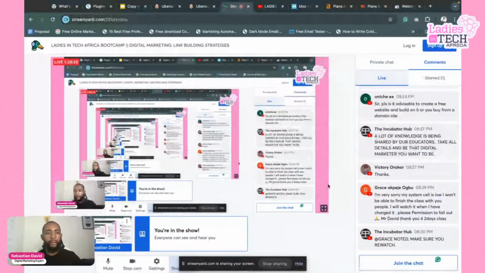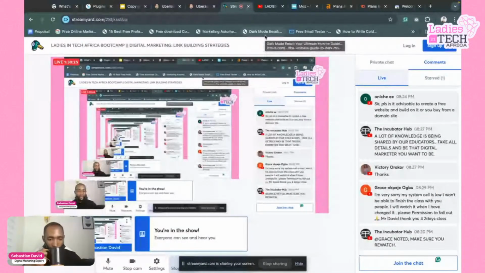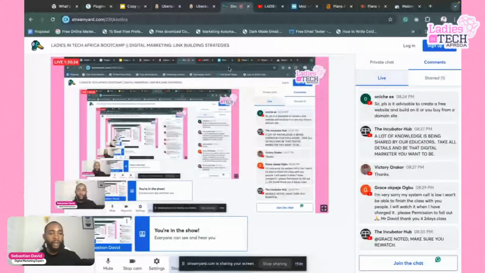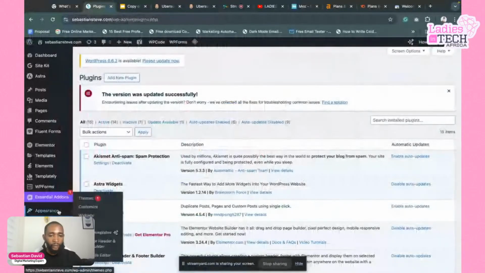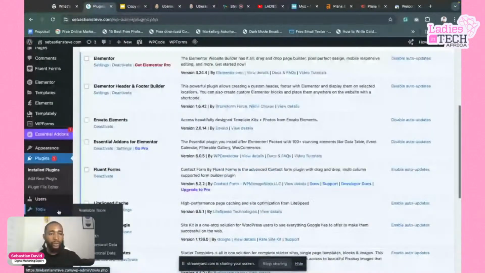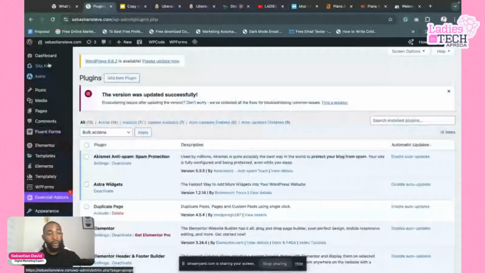So I made mention of us looking at WordPress. Let's just have an overview of WordPress. Now, I thought this is necessary because yesterday I showed you how you can carry out on-page optimization using Yoast on a WordPress website. This is what the WordPress interface looks like basically. So once you are able to install WordPress on your hosting server, this is what it looks like.